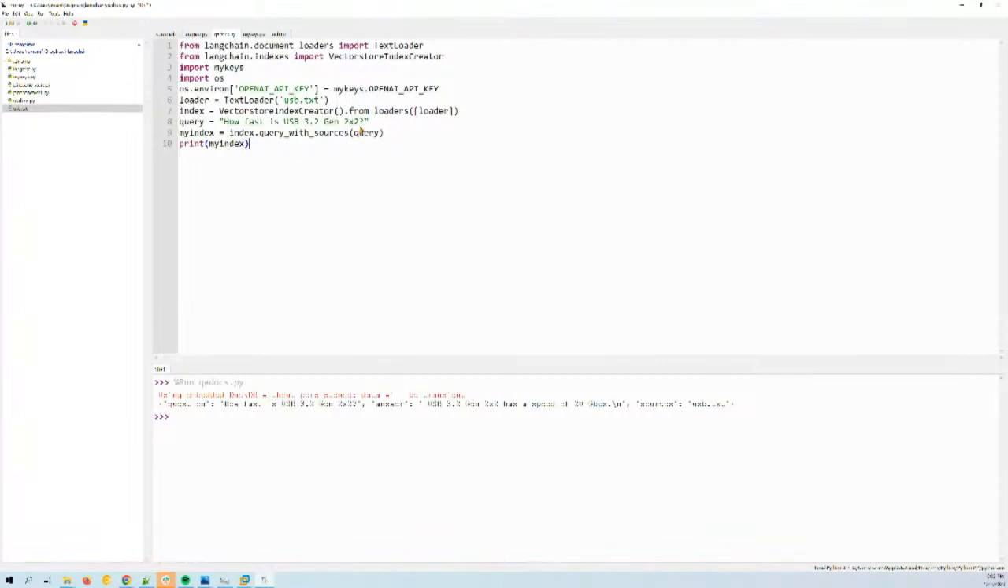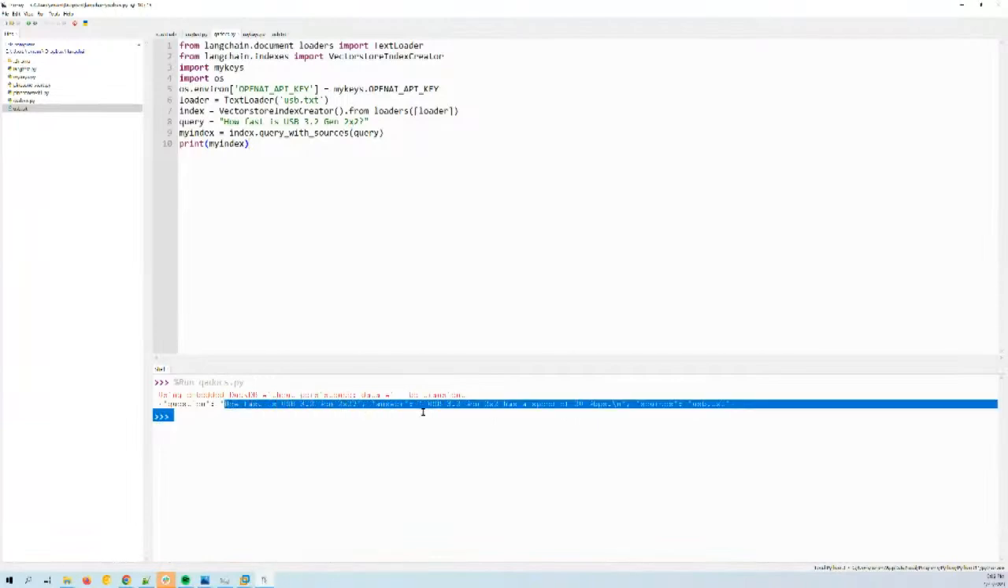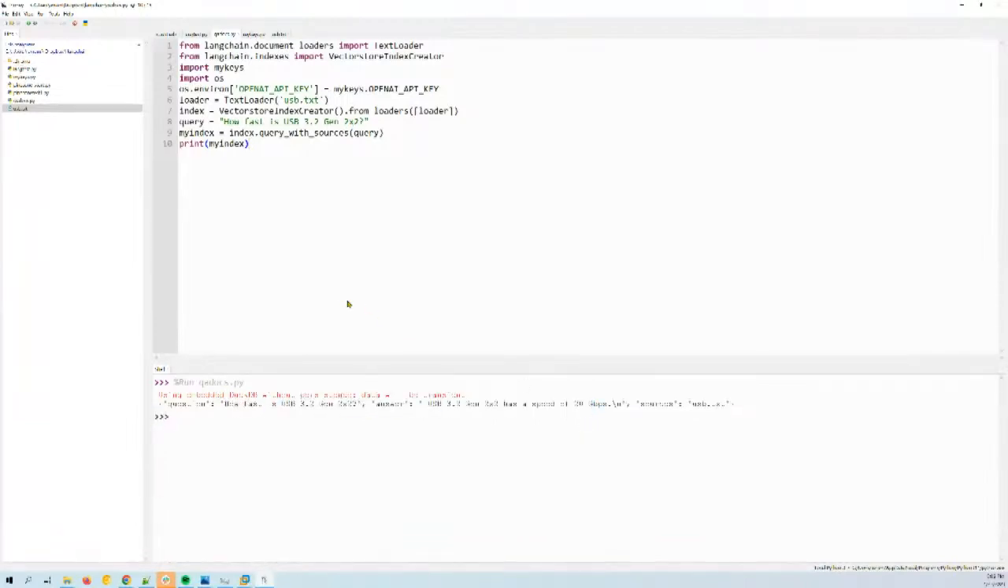I have asked it, how fast is USB 3.2 Gen 2x2? I run it, and it gave me an answer. It gave me the correct answer, right? One of my problems though is this is using ChatGPT. So now let's ask it a question that's not covered in my document, right? Why is the sky blue? Now, if this worked the way I want it to, it would say, sorry, I can't answer your question. But I think it's going to answer my question. So let's see. Never mind this embedded with DuckDB. That's part of the Python.